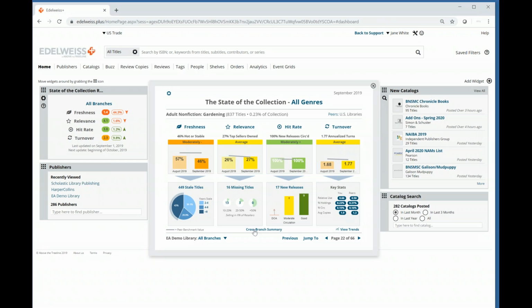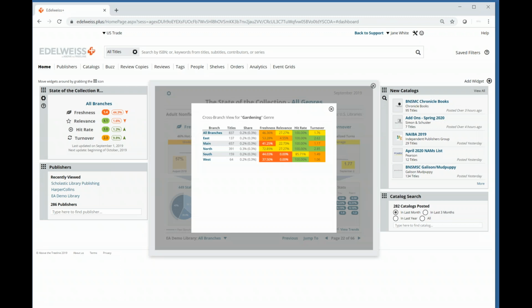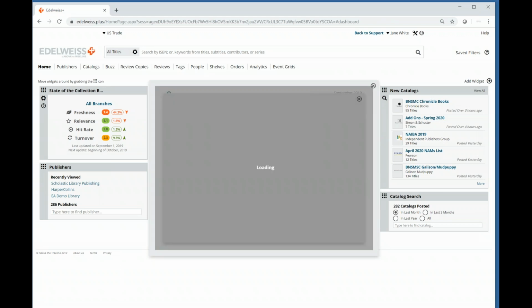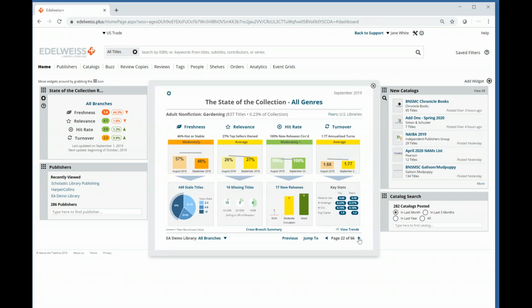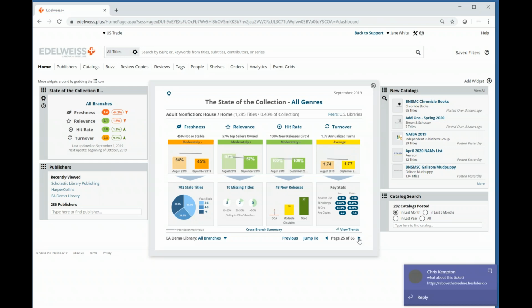If you have multiple branches, you can look at a cross-branch summary, which will tell you again how things are doing. You can also view trends in any particular genre to see how things are over time, whether things circulate more in a certain part of the year or not. And again, that repeats for all 45 genres. So it's really, really easy to navigate.